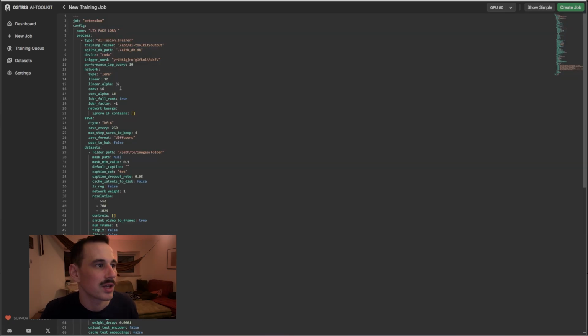For the network dimensions, once again, I tested this and it always works. I'll say this time and time again. The linear rank 128, the linear alpha 64, the conv 64, and the conv alpha 32. It always works across every architecture. I still don't understand why. It doesn't matter. It works.